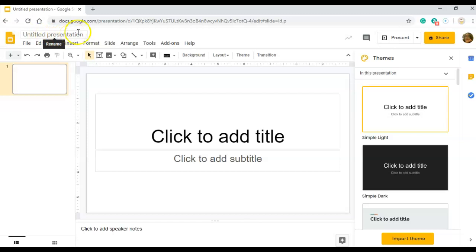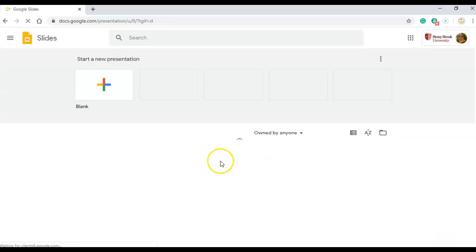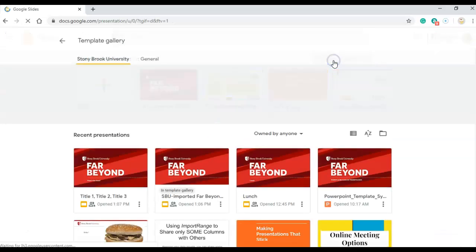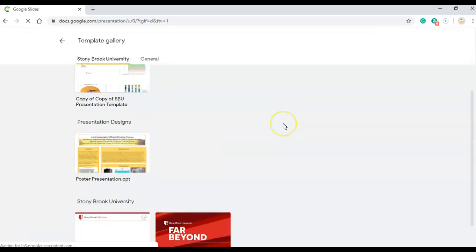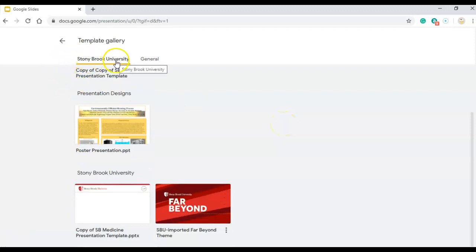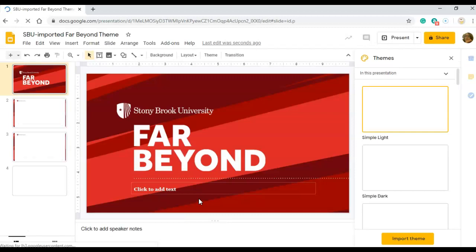But let's say I wanted to use something from the template gallery. To get to the template gallery, I can click on the Slides home page and then click on template gallery, and then down towards the bottom under the Stony Brook University tab is the Far Beyond Stony Brook theme that I imported a couple days ago. So I can click on that to open it, and it makes my own copy of Google Slides but with the Far Beyond imported theme.